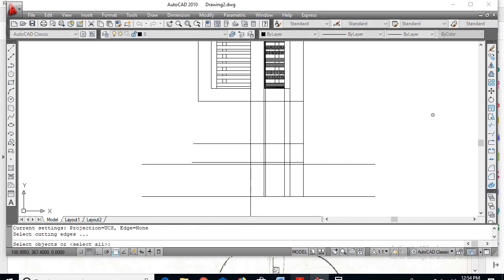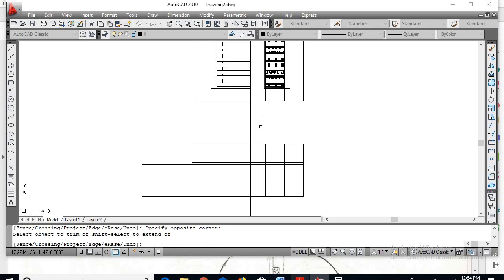Now go for trim command, right click. So these two are the unwanted portion. So windings will not cover here since this is the yoke part. So this is the unwanted portion. I'll remove this unwanted portion, and here this is the outer leg. So I'll remove the outer leg portion, and here again there is the gap between the winding and the iron. So even this I'll remove.